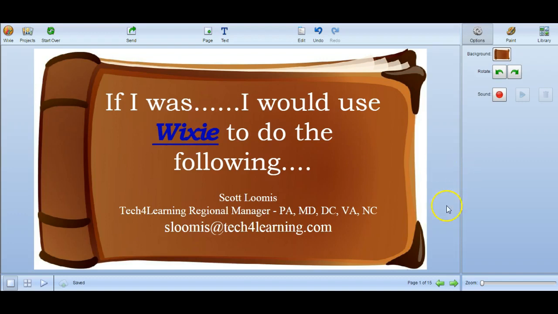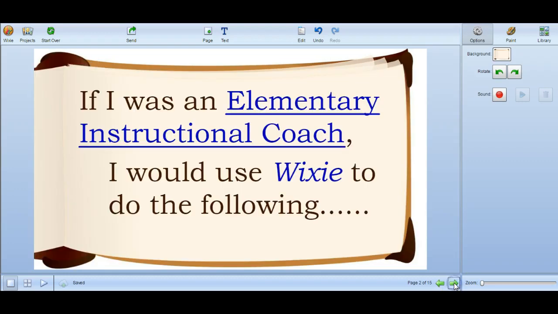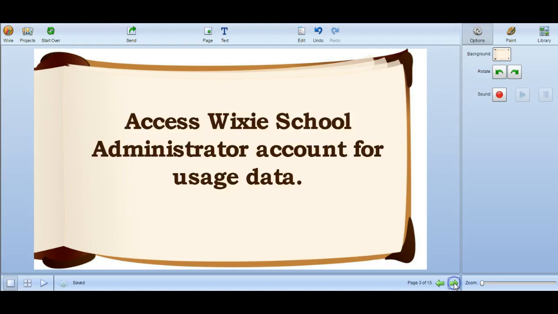So today, hopefully that wasn't too lengthy of an explanation, I want to go ahead and start with instructional coaches. If I was an elementary instructional coach, I would use Wixie to do the following. And again, I'm not talking technology integration teachers or anything like that. I'm talking instructional coach, students demonstrating their knowledge based on curriculum expectations, the guides, the standards, you name it. So there are 4 things I want to cover. Let's start off with the first one.